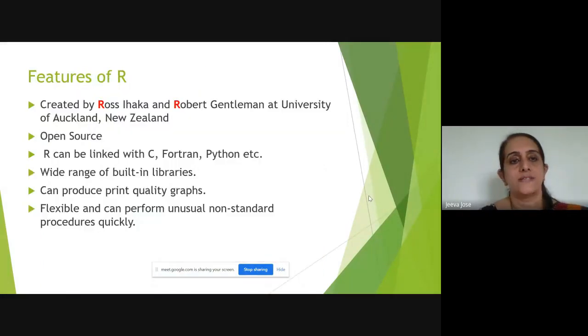And now we will see why R and the features of R. Actually, R is software which was conceived in the year 1992. It is not a new one. And the first stable version of R was released in the year 2000. So for the last 20 years, R has been in the market. And it was created by 2 statisticians, Ross Ihaka and Robert Gentleman at the University of Auckland, New Zealand.